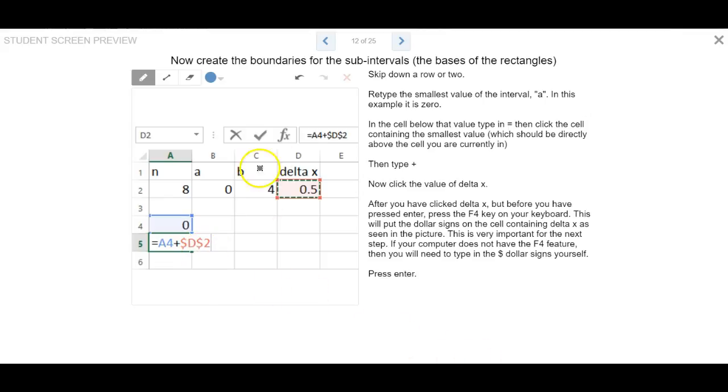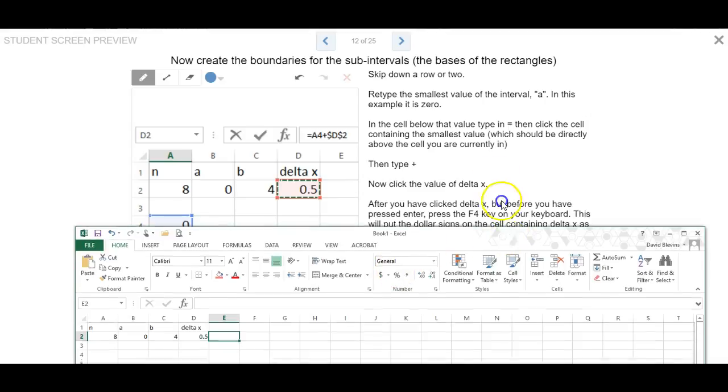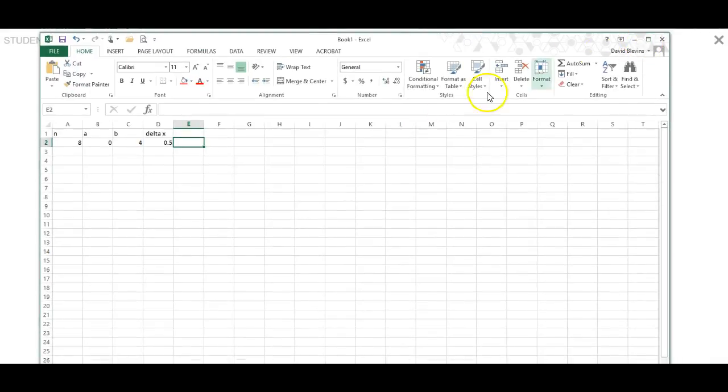So I'm just going to show you. You can read through this. I'm just going to show you right quick with this Excel spreadsheet. So I'm going to start right here. A is the first value, so I'm going to start with A, and then I'm going to click equals A, our first starting value, plus delta x. Now I'm going to click delta x, and what it says on the slide is once you click it, you hit F4 on your keyboard, and it'll put those dollar signs around the cell that you just clicked.